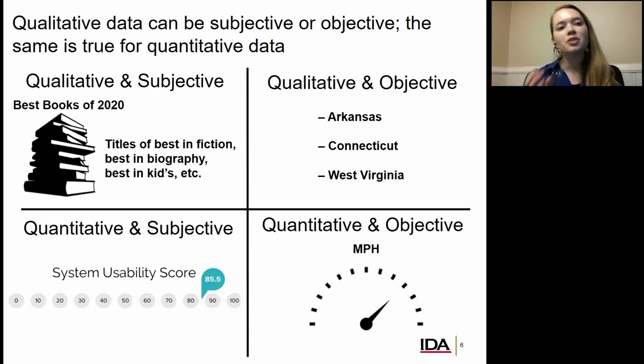Subjective data has nothing to do with our subjectivity, our feelings, or our opinions. But we can also have quantitative data that is subjective. So in the bottom left-hand corner, you can see that kind of data.